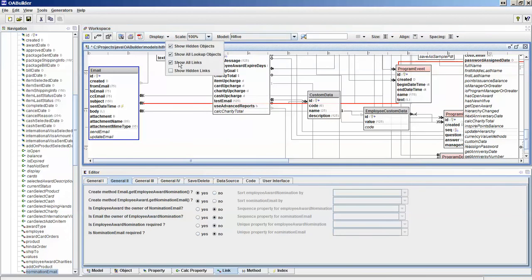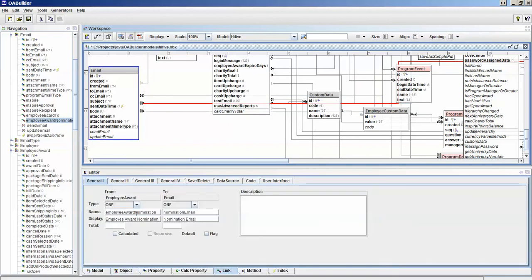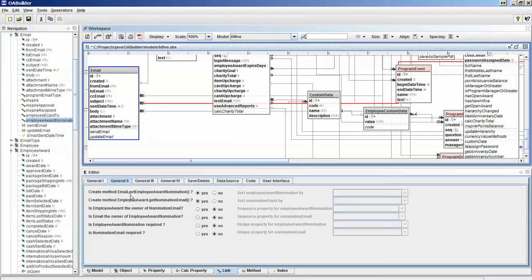I went up to display and turned on all links so I can see what's going on with the emails already. These are the ones that we already have plugged in. And for the one that we just set up, employee award nomination, an employee award has a nomination email that we're going to send out. We're just going to call it the nomination email because there's going to be 4 different types, so I have to clarify which each one is. It's a one-to-one relationship. From the email, we don't need a method to go get the nomination. We only need it to work one way, and that's all we need for that one.